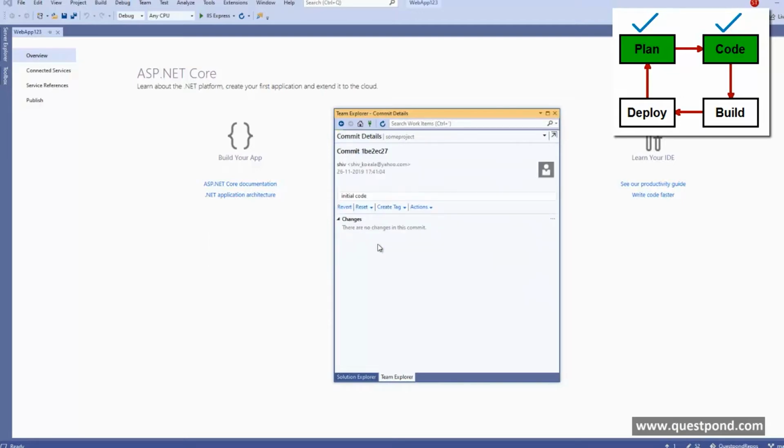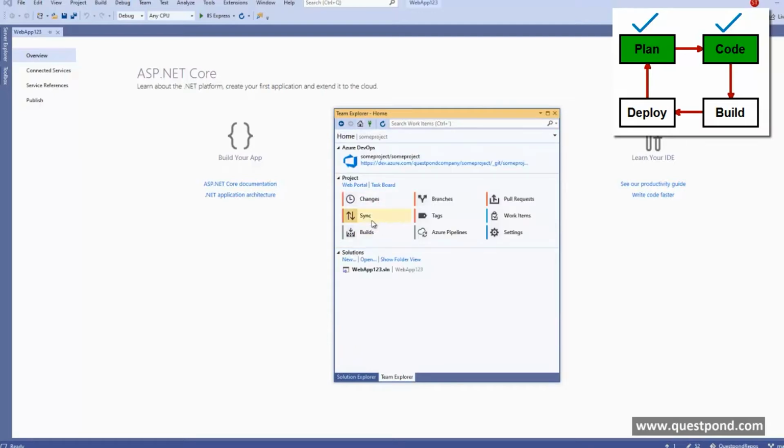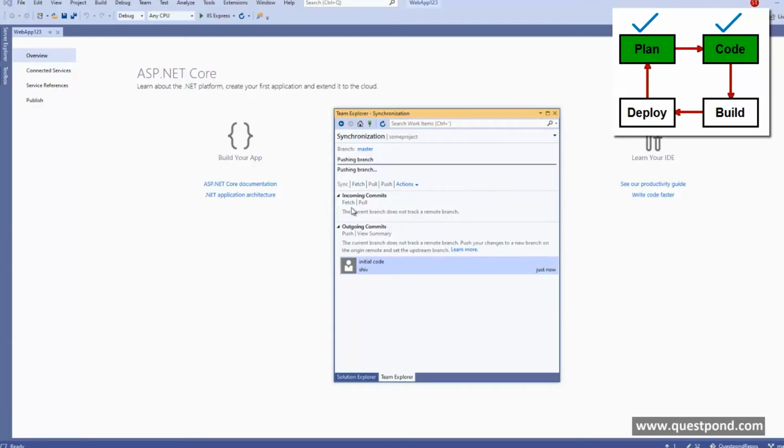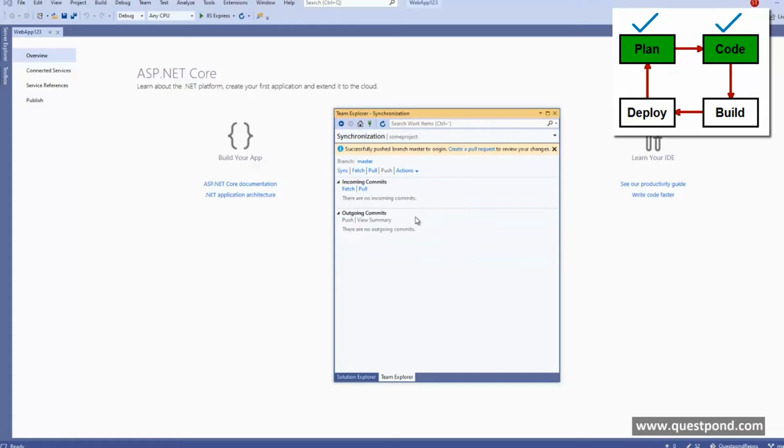Let me try to check in this code. Let's see, initial code. So that's what I want to check in, right? And sync. So push. Let's try to push. I'm trying to push the branch. Yeah, successfully done, right? So I was not sure why the sync was not working.